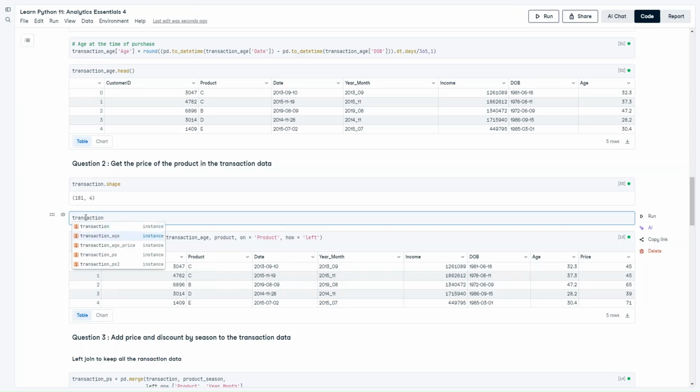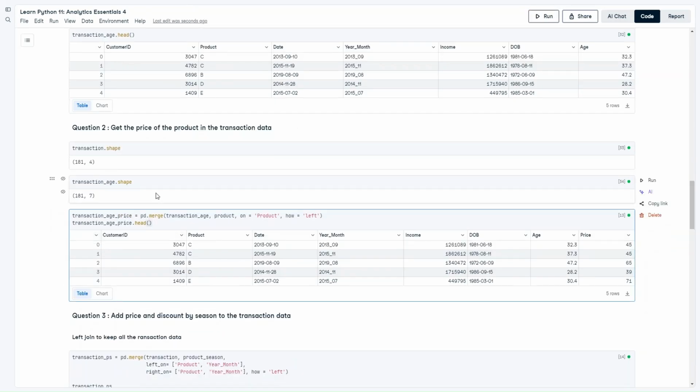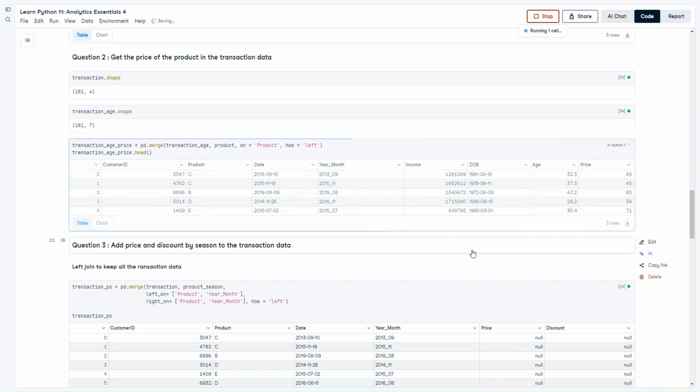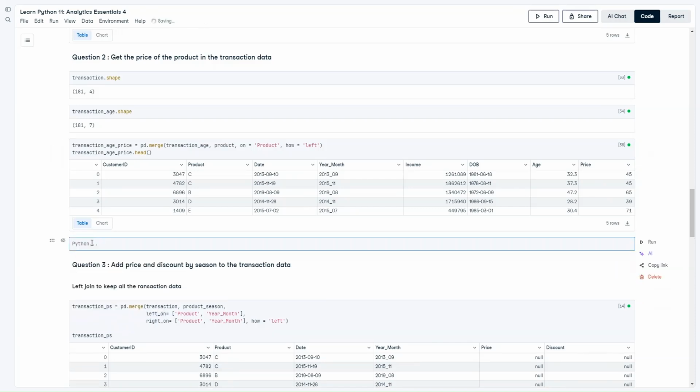Transaction each has 181 rows. And when we are adding this price information in this cell, so now we are getting the price is also added here. So let's look at the number of rows after doing this operation.